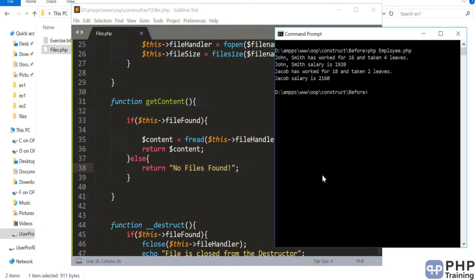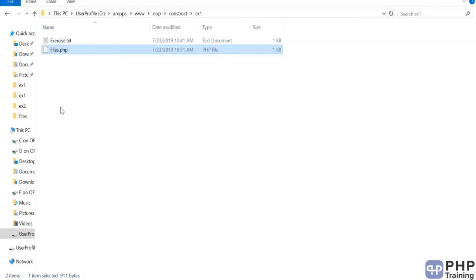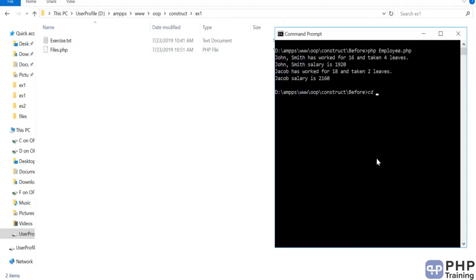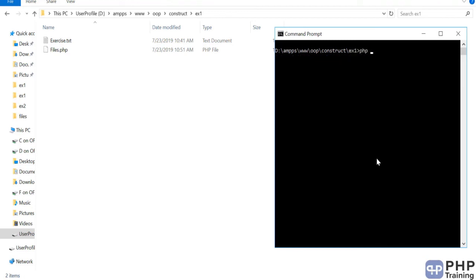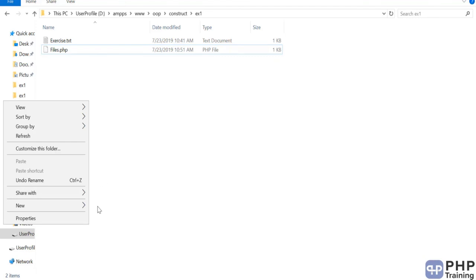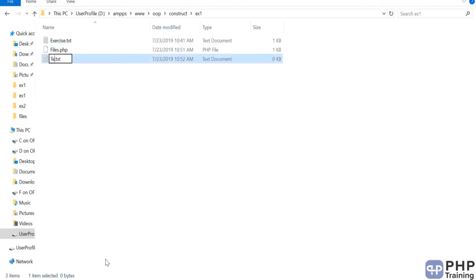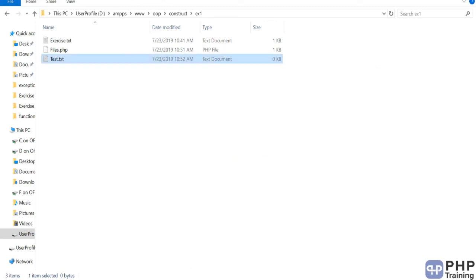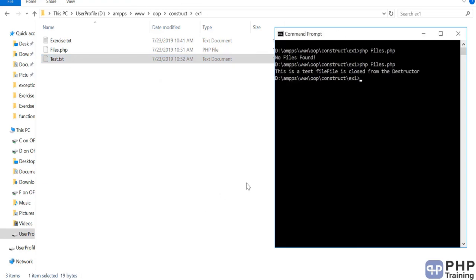Okay, so first let's execute without any file creation, then we'll see whether it's able to execute properly or not. Okay, it says no files found. So we create the file. Let's run it again. Okay, so it's able to read the content and the file is closed from the destructor.